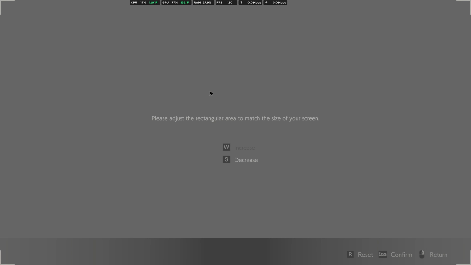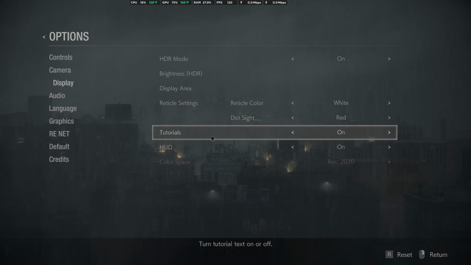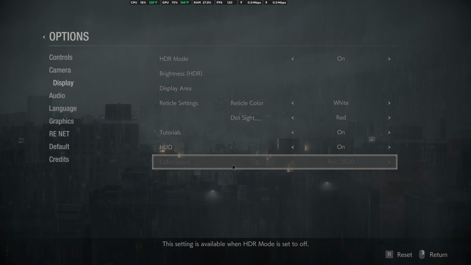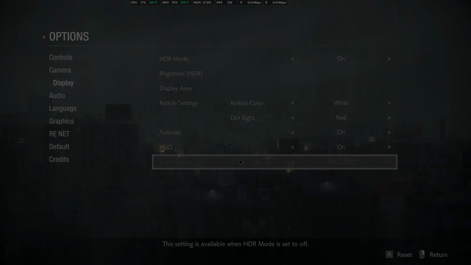And then for your display area, you can pretty much increase it or decrease it, just depends on what you want to do. And then everything else you can optimize on your own.